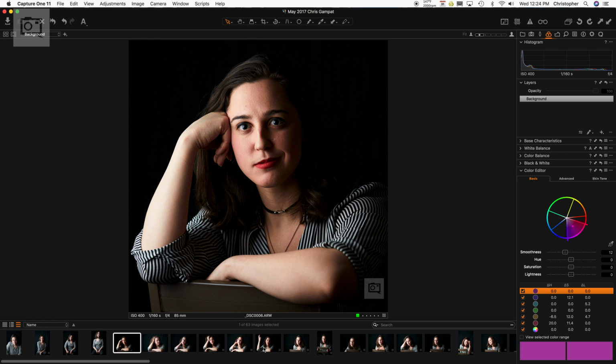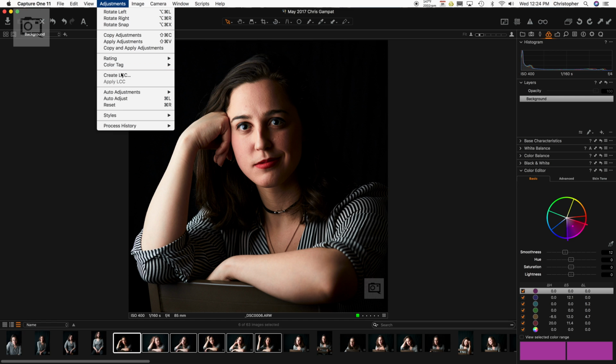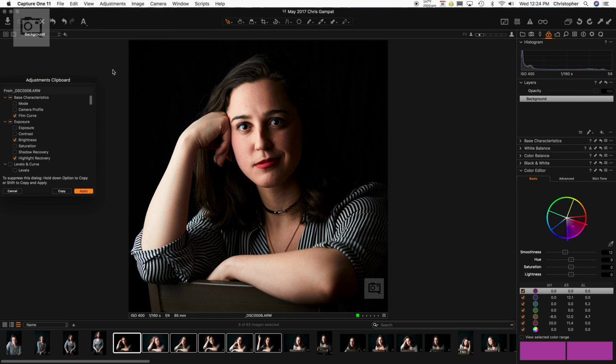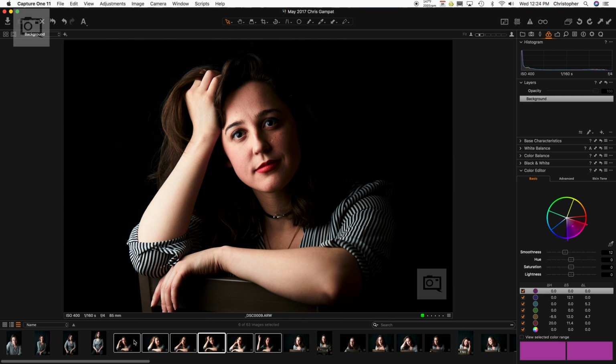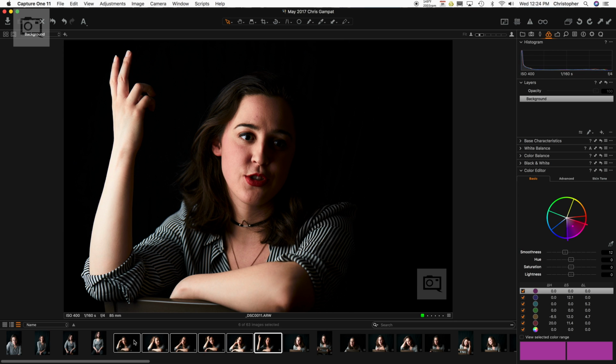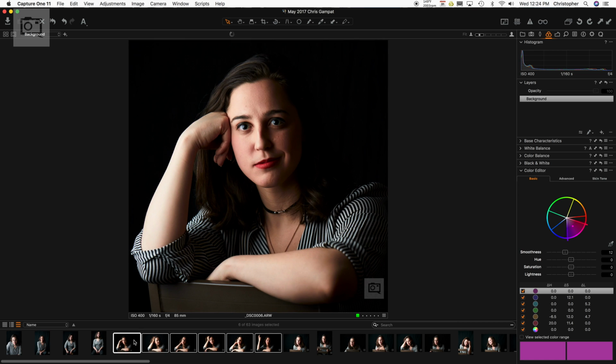So I'm going to sync these together, copy and sync, and I'm going to make sure that the crop is not there. Crop, yes, take that out, but apply, and now we can go through, and now all those edits are synced pretty well and pretty easily, no problems at all.